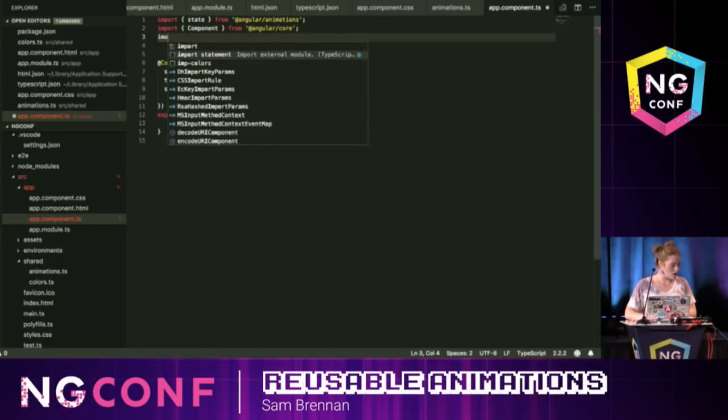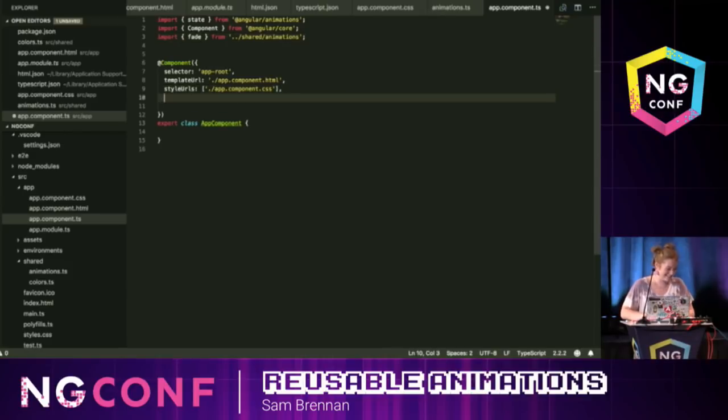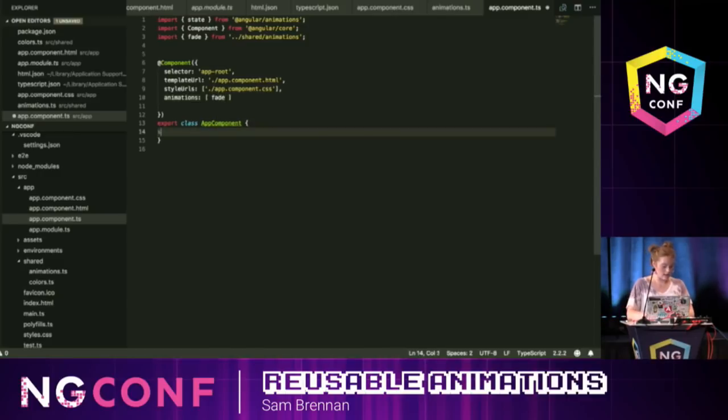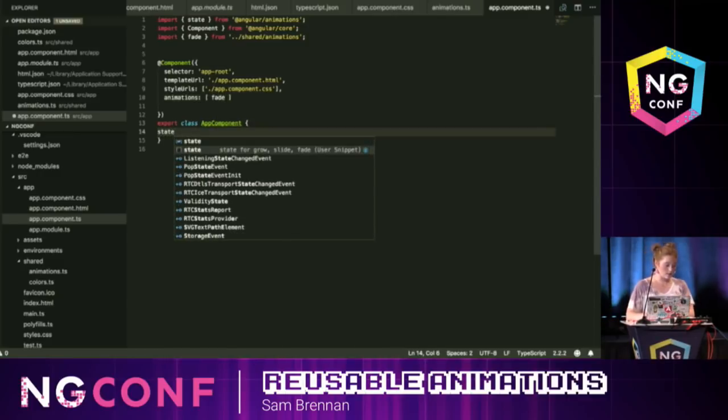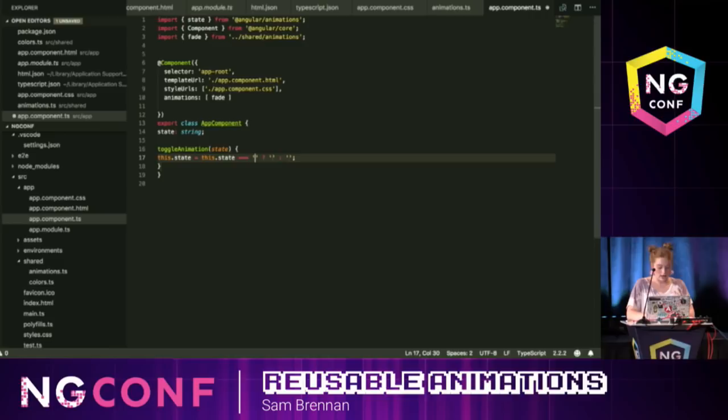Starting in the component, we're gonna start by importing our animations. So we're gonna start with fade. My hands are shaking really bad. Okay, so we've got our animations in there. Fade. Now we need the state, which is a string because we are defining that in the animations file. And now we need the function, and we're almost done. Okay, so that's all you need for the component.